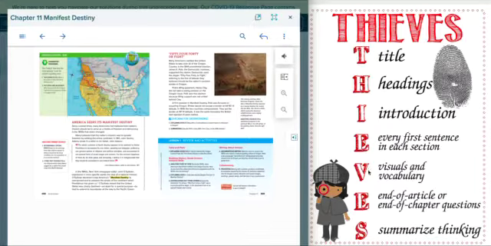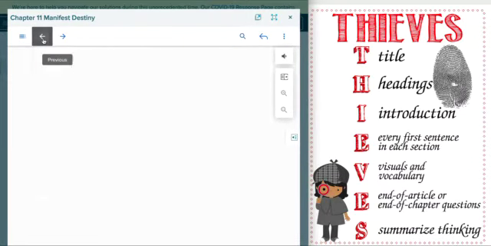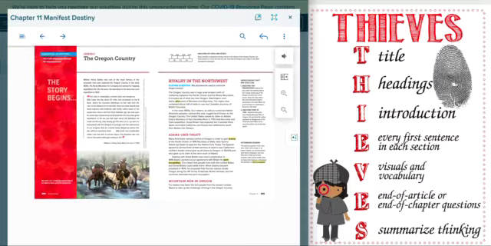Let's move on to V, visuals and vocabulary. So visuals, we'll look at pictures. This one shows a mountain man, and you can read descriptions about what the pictures show. So mountain men carved out several trails to the west in their search for beaver furs. So the mountain men are the fur traders.